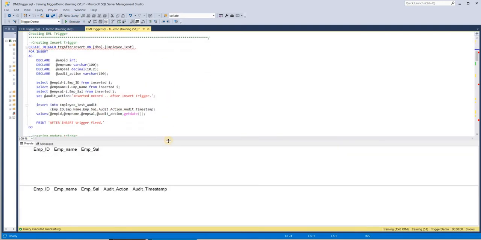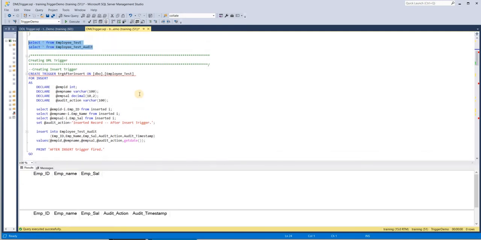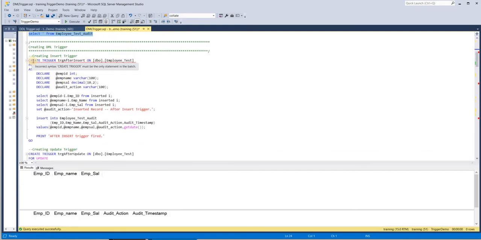Now, how to write a trigger? As we saw, it's like a procedure, right? So simple. The main syntax would be CREATE TRIGGER, the type of the object, and then the trigger name, and then these two clauses are very important. ON means you need to specify the table name, so on what table you want to write this trigger, and for what action. So here we are saying please write the trigger on my EmployeeTest table for insert action. Okay, and then once you write this, this is the trigger body.